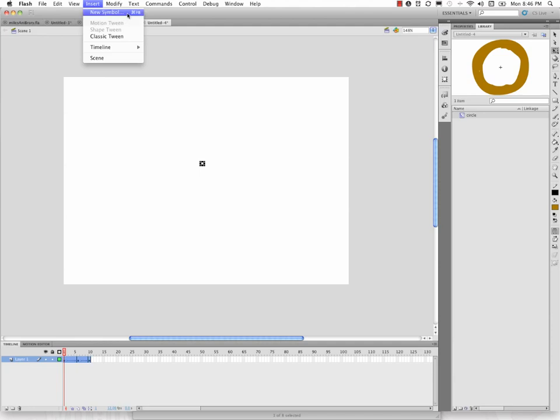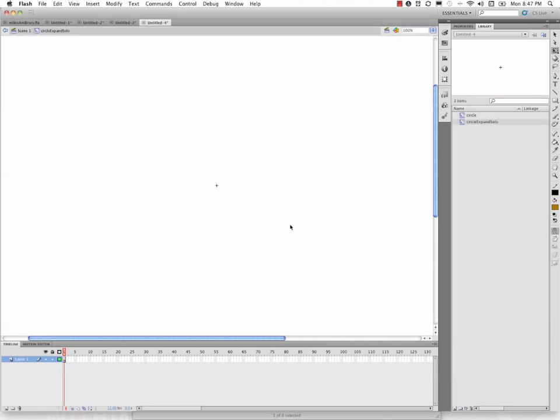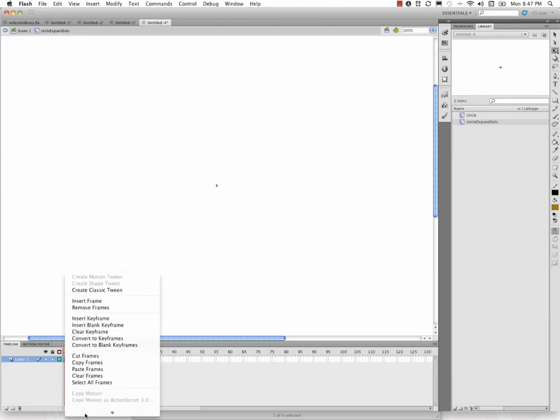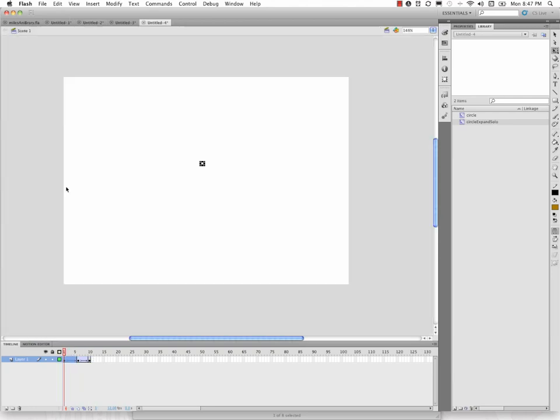Insert New Symbol. I'm going to call this Circle Expand Solo. Movie clip. Okay. So we have a blank symbol with nothing in it. Go down here, right click, paste frames. So now it took that whole thing and pasted it into this new symbol called Circle Expand Solo. Go back out to scene 1.